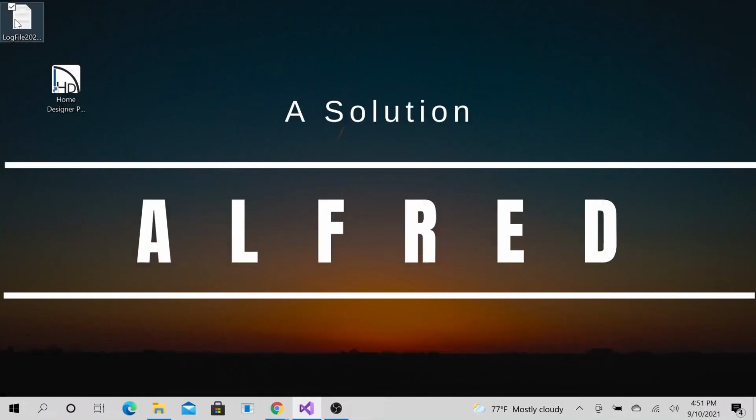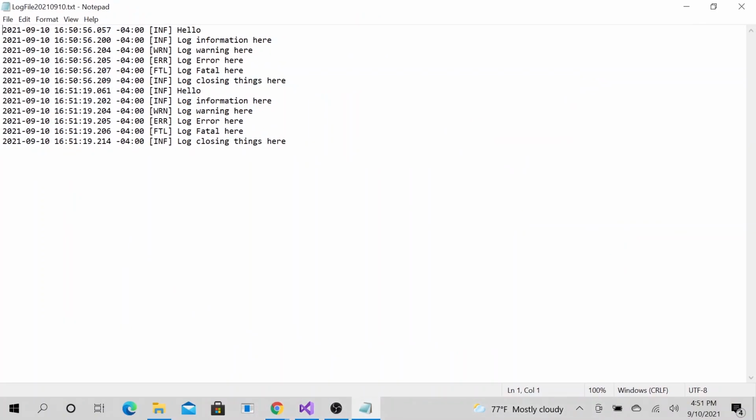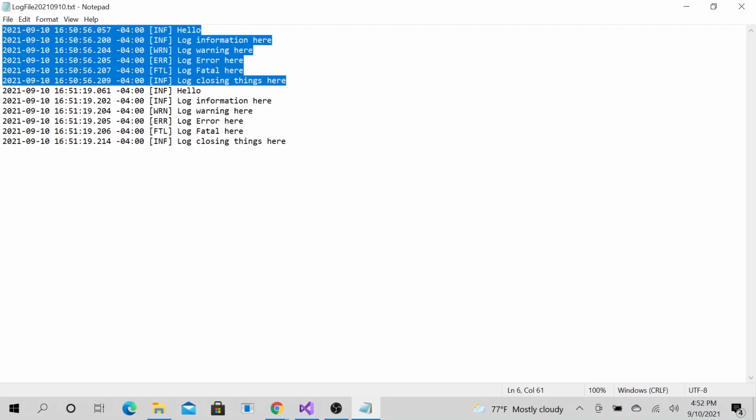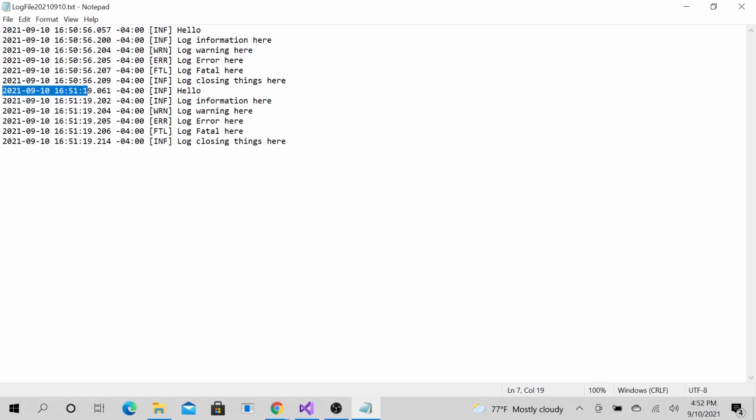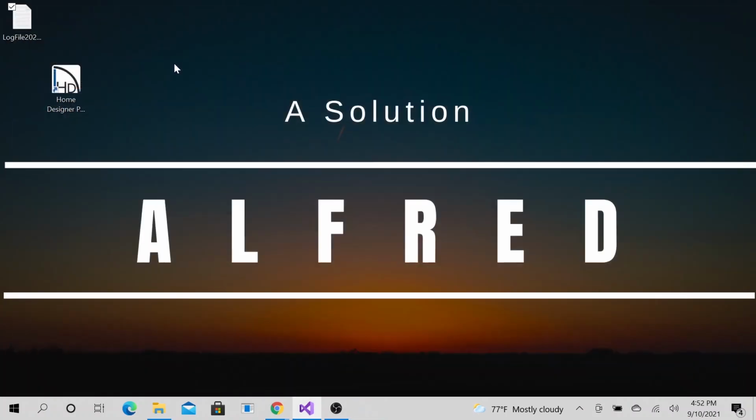Now, if you close out of it, we're also saving the log in a text file. So when we open it, we could see all the date and time, as well as the log level and the log message. So obviously I ran this application twice. The first one was off the screen and the second one was just right here with me. So let's go ahead and try that again. Let's delete and let's run the app again.